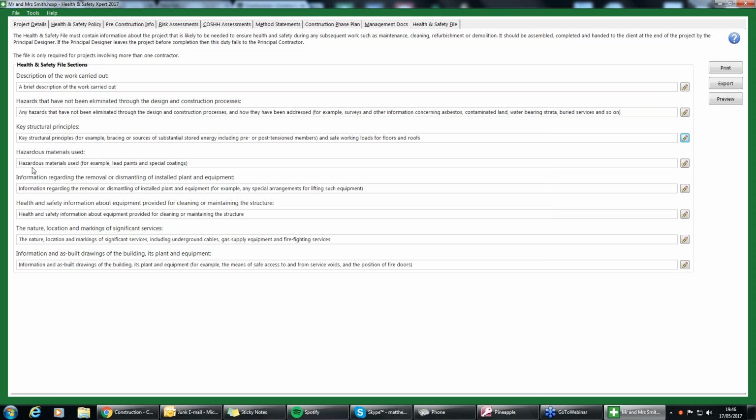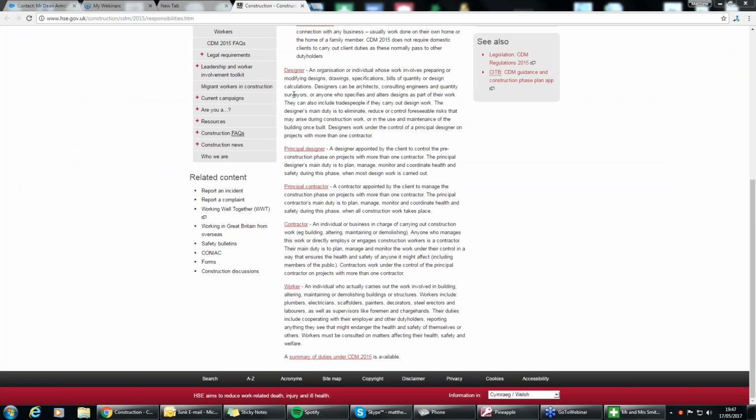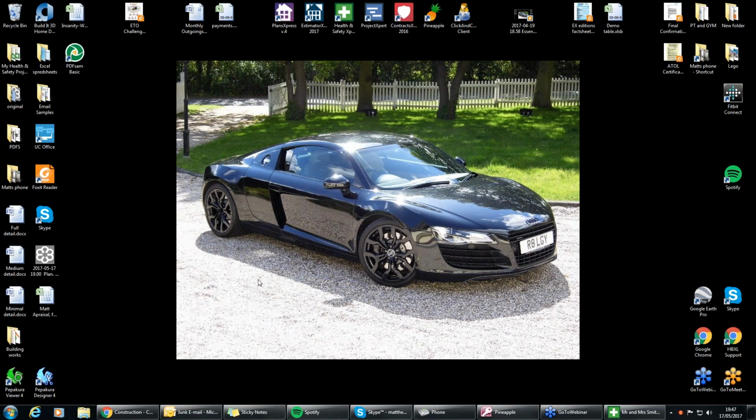And you make sure that the hazardous materials are filled out, information regarding the removal or dismantling of installed plant and equipment, and then all the way down to the nature, location, and markings of significant services as well. Okay. And that is your Health and Safety Software 2017, along with the HSG 65. Okay, what we will do is we will send you over this information that we had from the very beginning. Okay, that nice little icon that we had. Okay, to give you a relevant idea of what you have to do from the plan to do the check and the act. Okay.